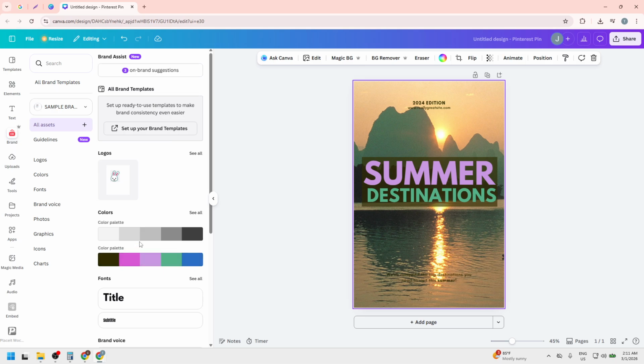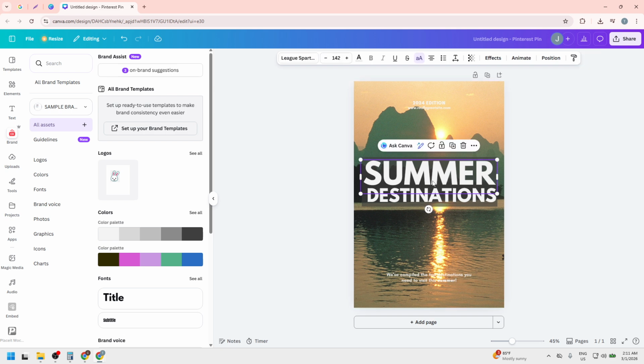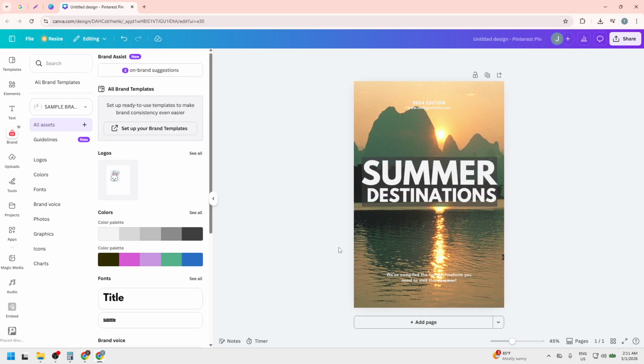For the headline, use large, bold fonts and keep the message concise. Focus on keywords like how-to, best, or free guide to grab attention and set expectations quickly. Establish hierarchy by making the main phrase the biggest element on the pin, and use consistent spacing and alignment so it reads at a glance on mobile.